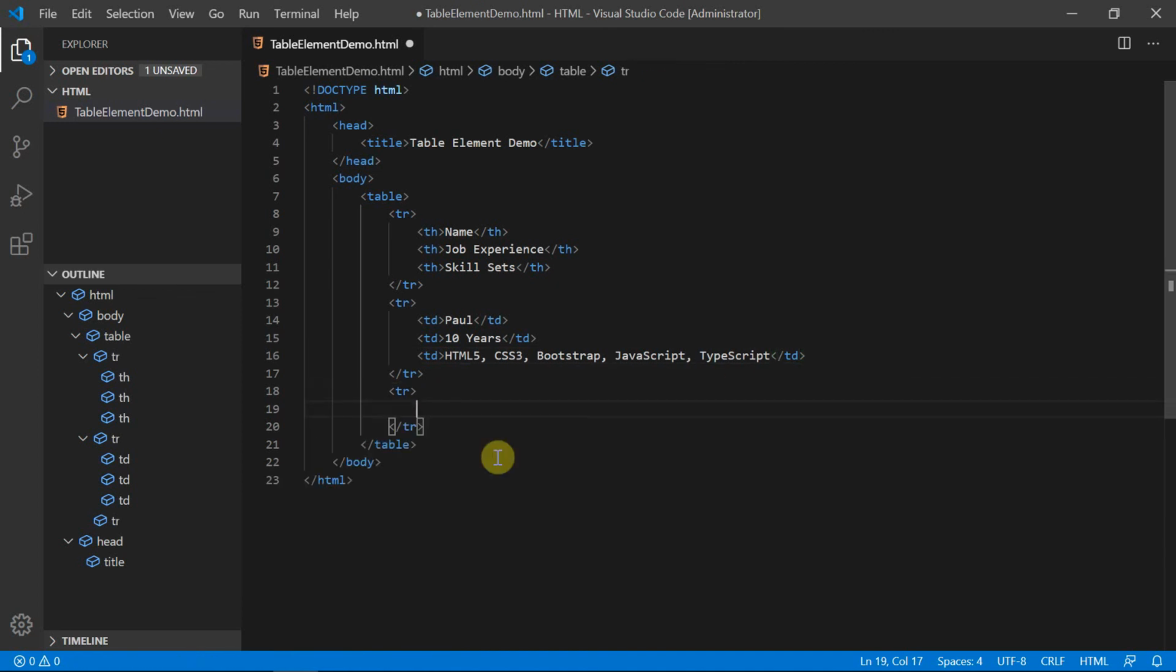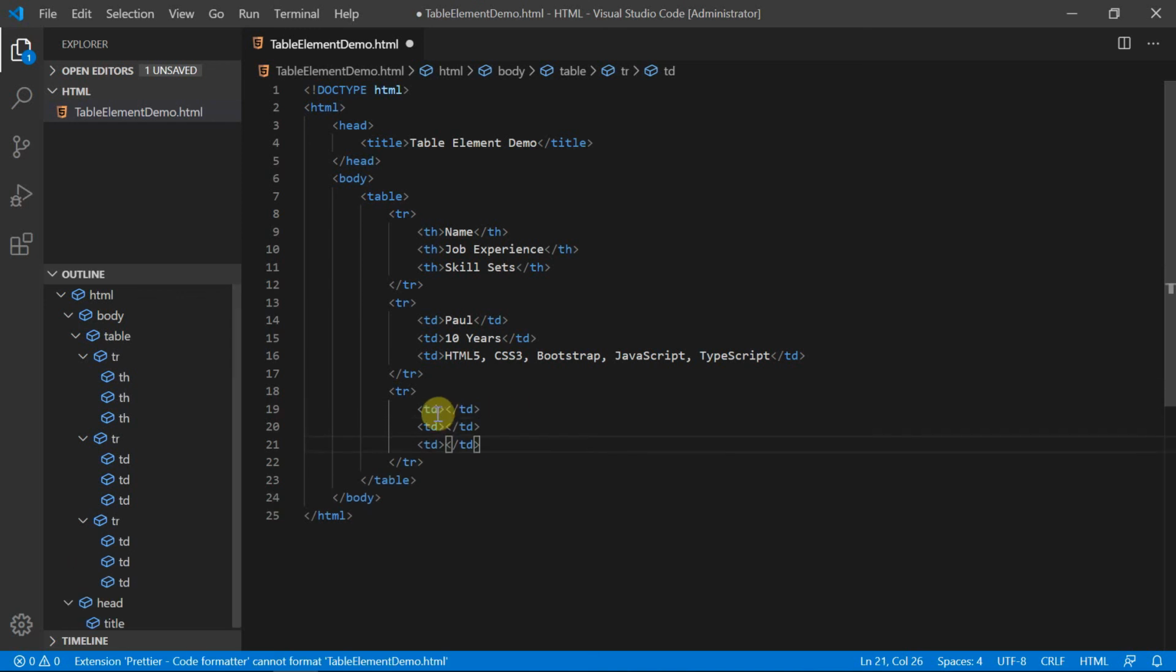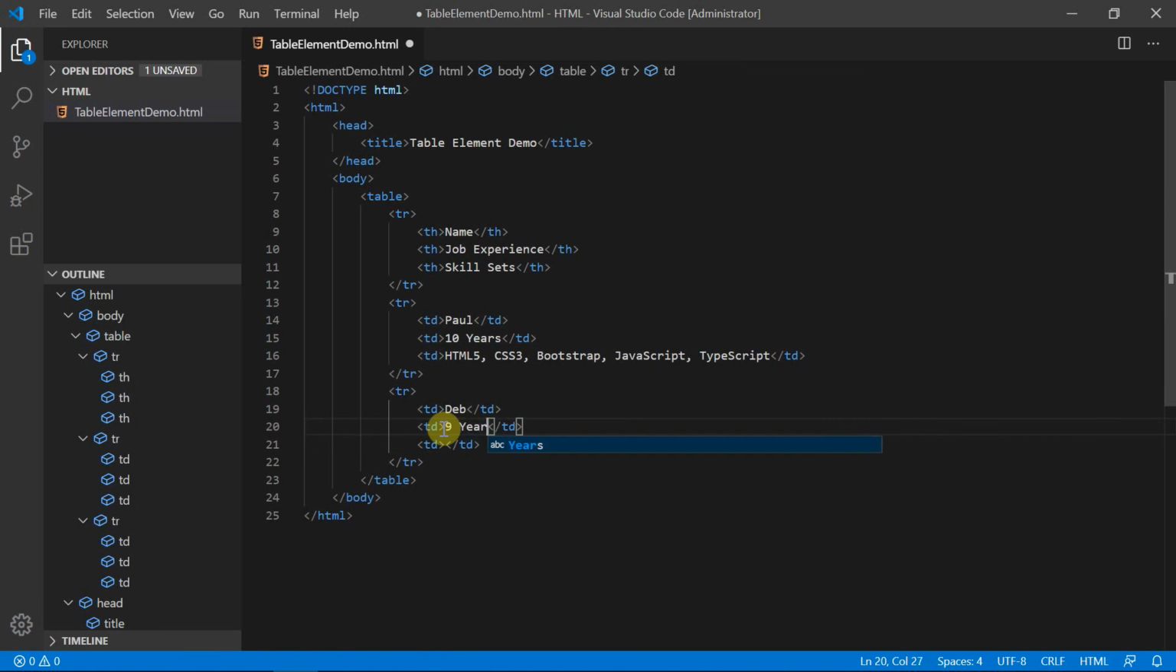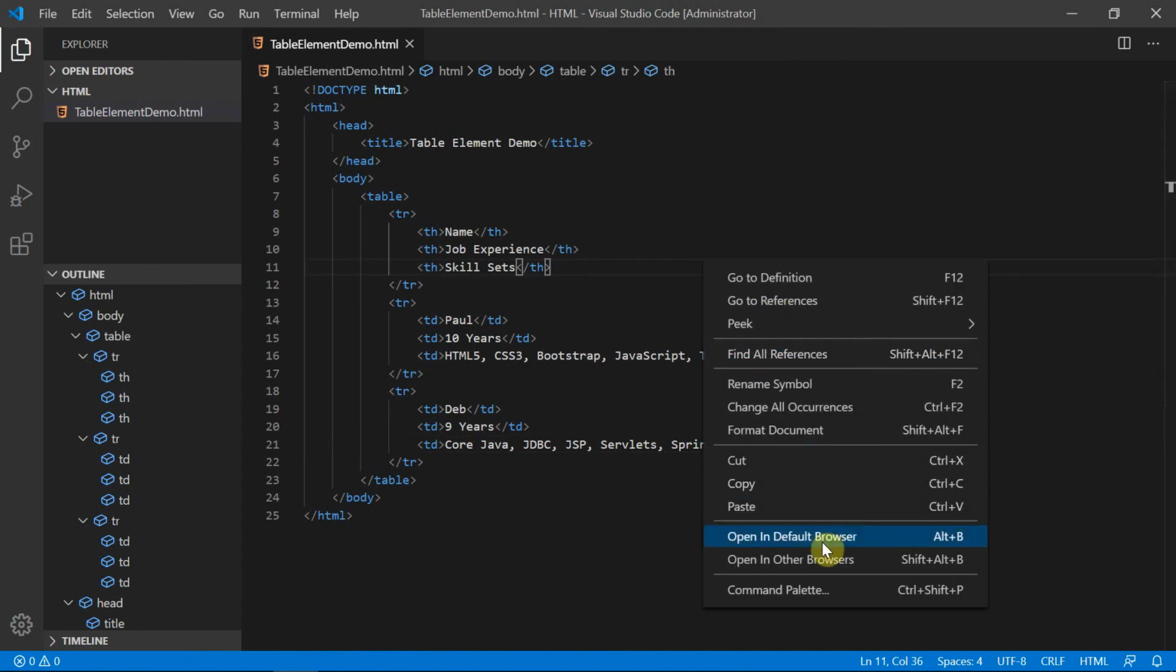Likewise, the content of the third table row element will be three standard cell elements. The content of the first standard cell will be Dev. The content of the second standard cell will be 9 years, that is, 9 years of experience. And the content inside the third standard cell element be Core Java, JDBC, JSP, Servlet, Spring, and Hibernate. Now save this and right click to open it in a default browser.